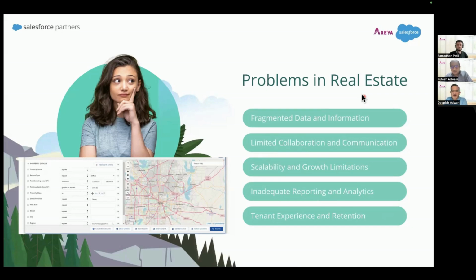They have fragmented data. They will collaborate on text messages and WhatsApp, which is not captured in their CRM, due to which there will be growth limitations. And most importantly, they will not be able to report on anything because the right information is not captured in the CRM. And ultimately, the tenant experience goes bad.